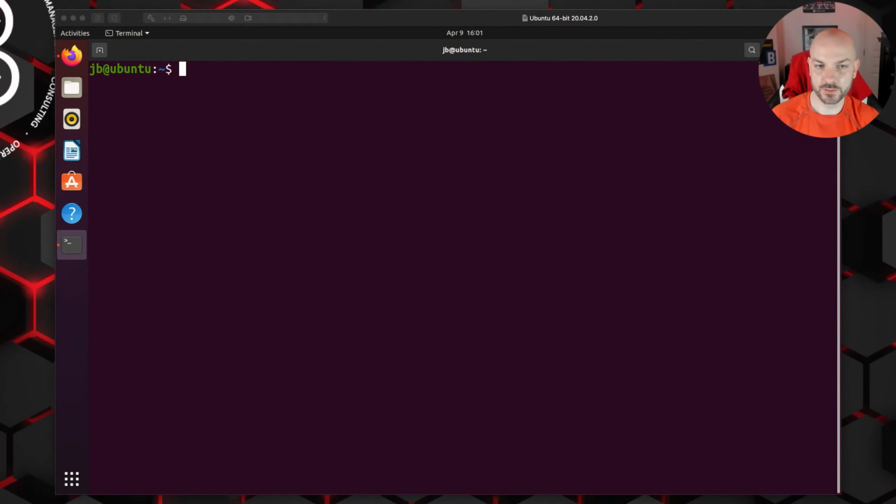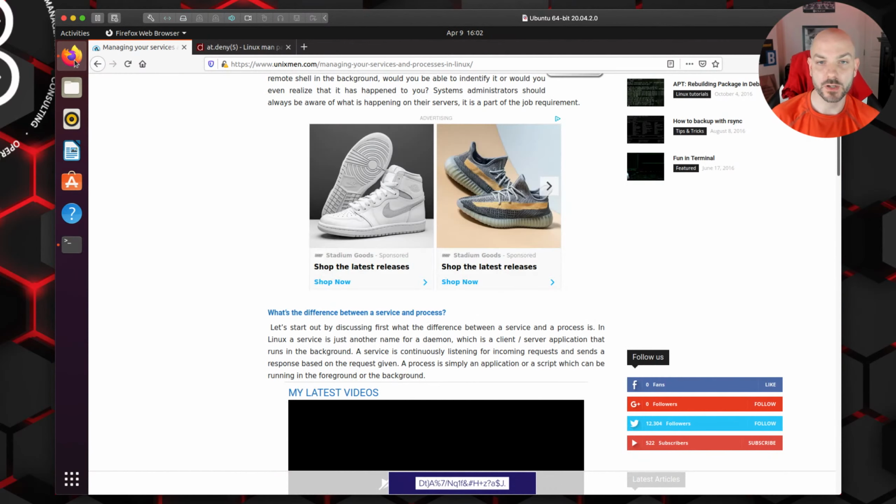So let's hop over into my VM real quick. Before we get into the actual lab itself, it is probably worth covering what some of these terminologies mean between processes and services and things like that, so we're all on the same page, especially if you haven't had any background with Linux before.